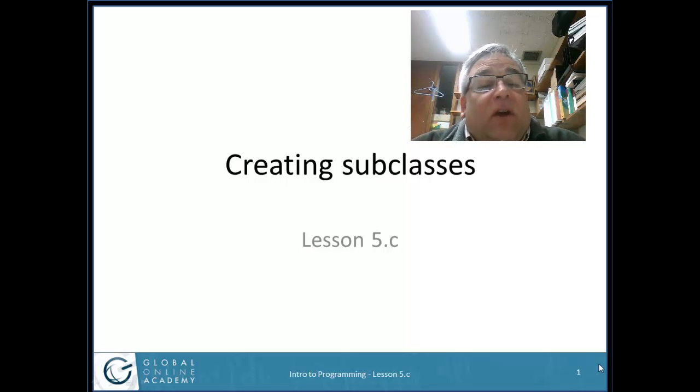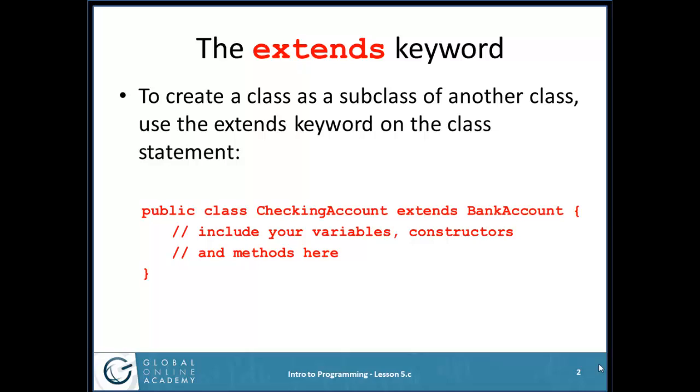In our last video, we learned about creating a hierarchy of classes, superclasses and subclasses, and we saw some diagrams and described why we might want to do it, but we didn't see how to do it in Java. Let's take care of this right now.